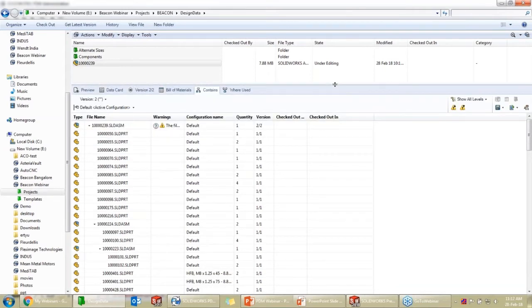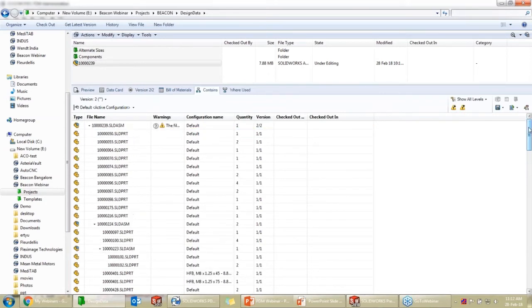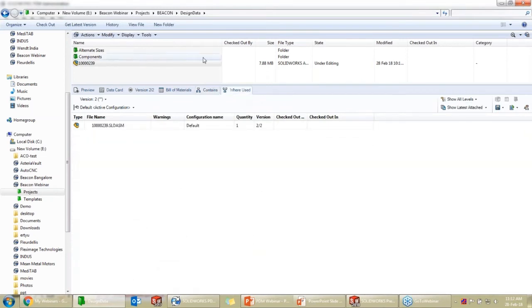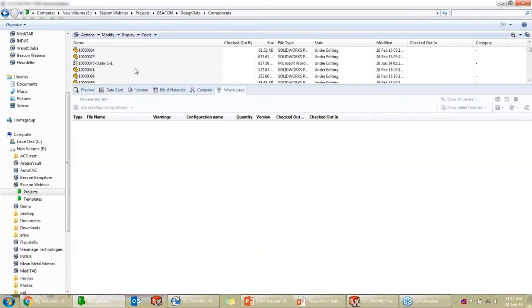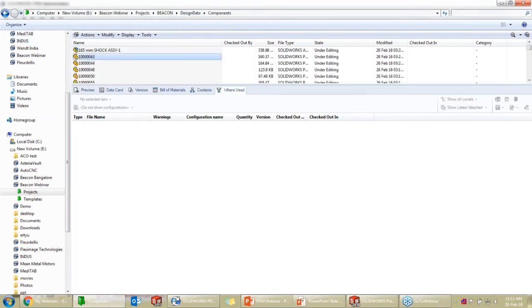Okay, moving forward to the bill of materials. PDM offers a bill of materials, and this bill of materials can be saved in the form of an Excel or a CSV file, and then can be furthermore pushed on. And then moving forward, I'll show you more on the bill of materials.